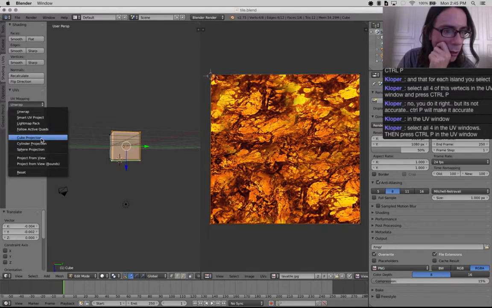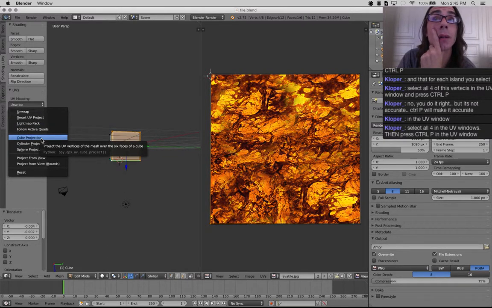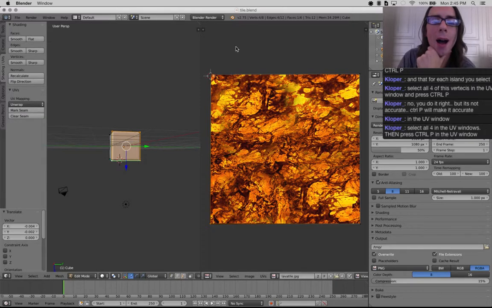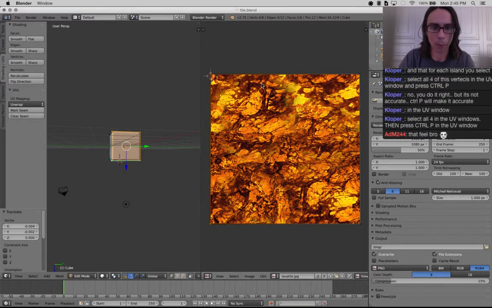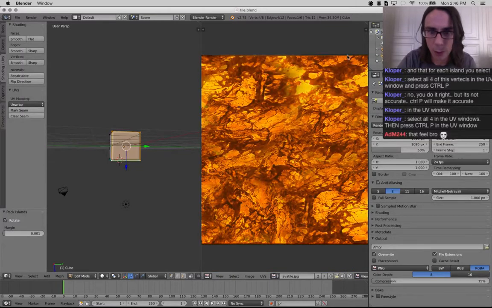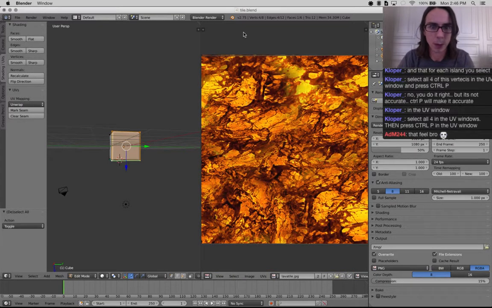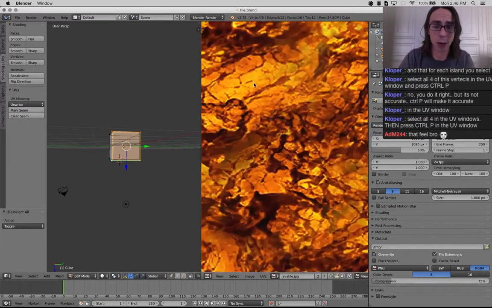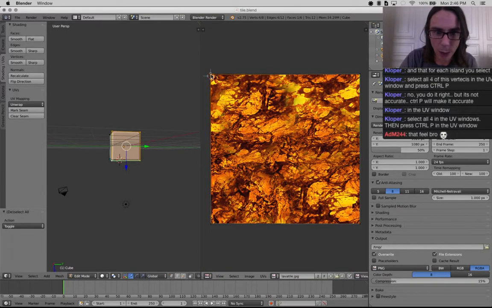Cube projection is what I wanted to do. Ah, okay. Thank you, sir. Try that again. No, see, it's still not straight. I don't know what I'm doing wrong, but I'm sure you're right, and I'm just messing something up here. But I don't care if it's perfectly accurate right now, honestly.